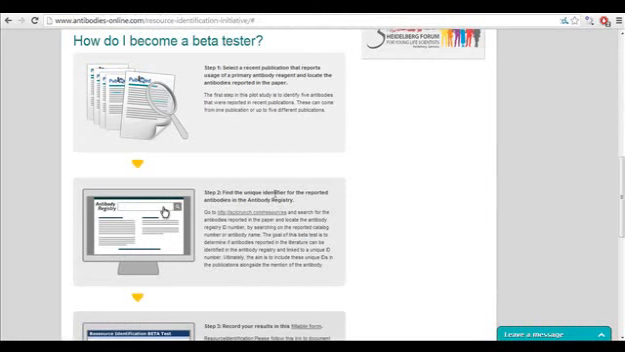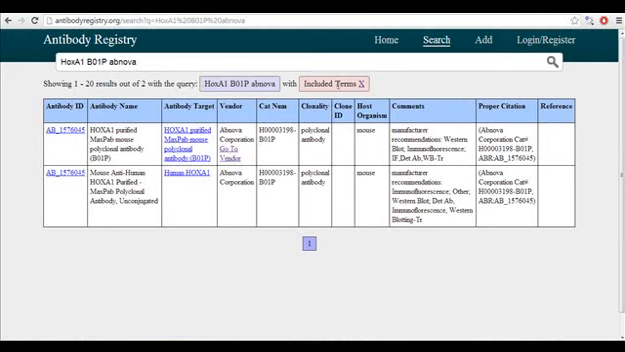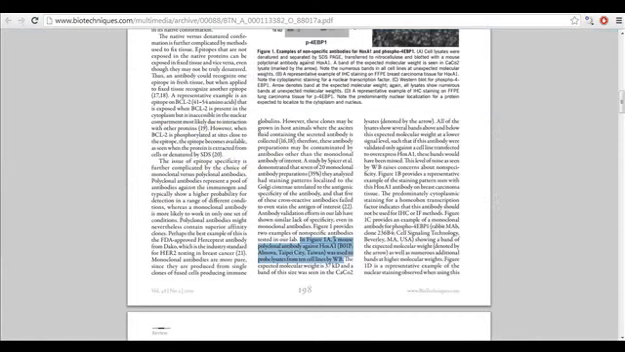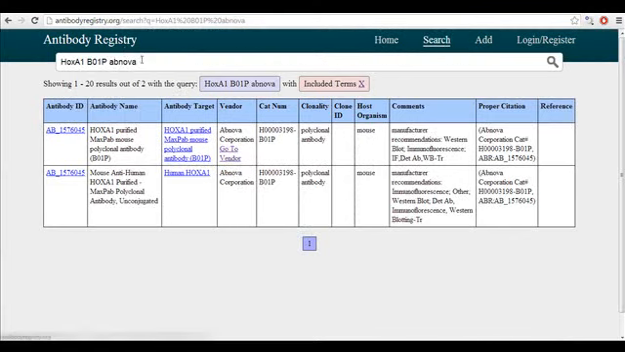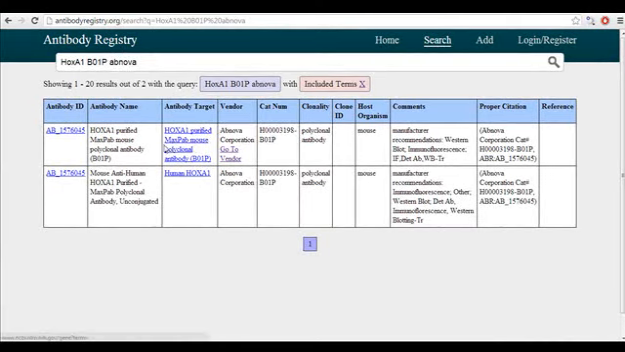Find the unique identifier for the reported antibodies in the antibody registry. Within the antibody registry, opened here, you can see that each antibody gets a unique antibody ID based on the vendor and catalog number. So I take my antibody identification as it appears in the paper, here, and put it as a search term in the search bar of the antibody registry. What I get is an antibody ID for this particular antibody.